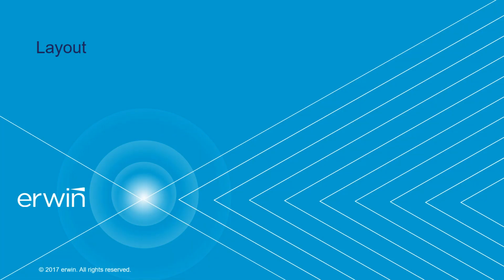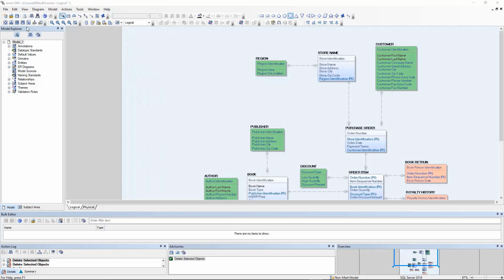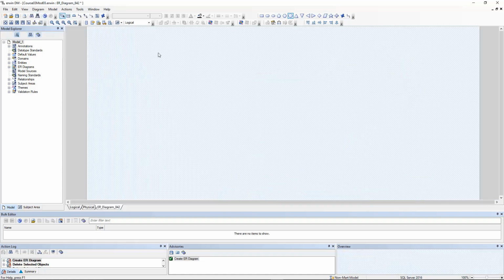We've seen the layout buttons before. This time, we'll take a little deeper look at using automatic layouts to aid rapid understanding and rapid development. My layout toolbar is showing in the bottom row of toolbars at the left end. To do this, I'd like to create a new diagram. New diagram, and I want to populate this diagram with everything that's in the subject area, except annotations.